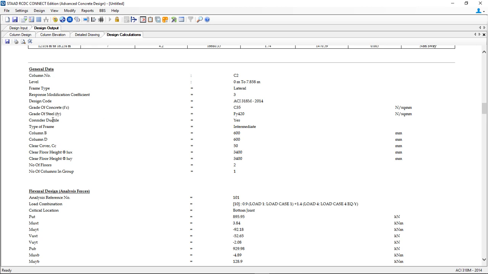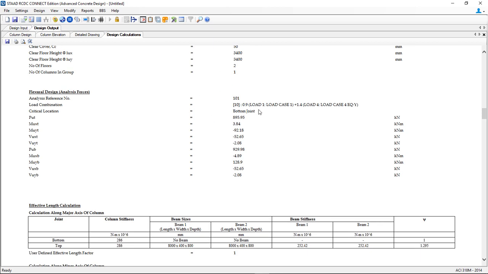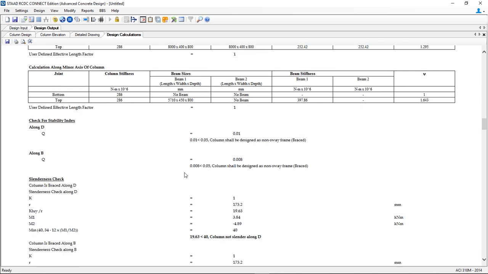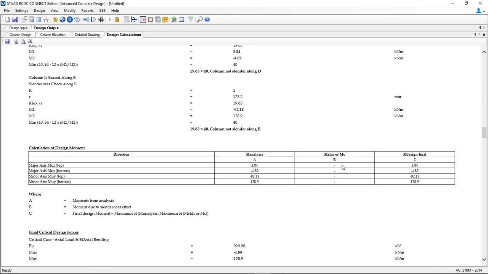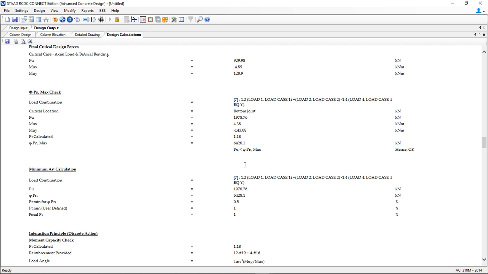For each column, it will list the size of the column, the levels, and the clear height based on the beam depth connecting to the columns. If it is grouped, it will show you how many floors are grouped. What is the most critical combination? For that combination, what is the effective length calculation, and then the slenderness check. If it is slender, it will add the slenderness moment here and finalize the design moments. And for that design moment, it will give you this final detail.